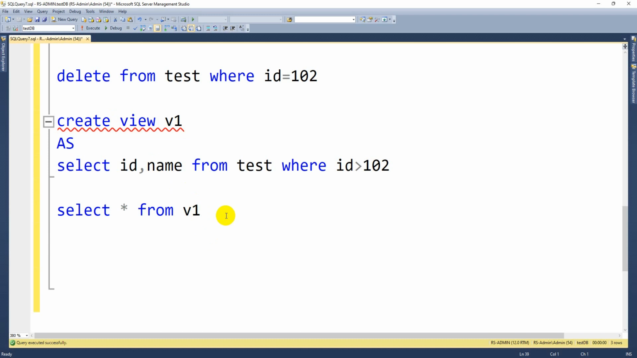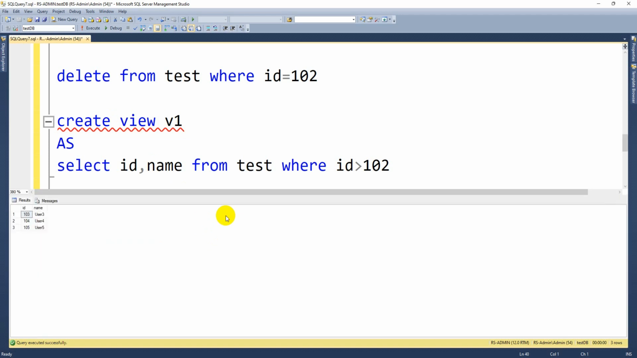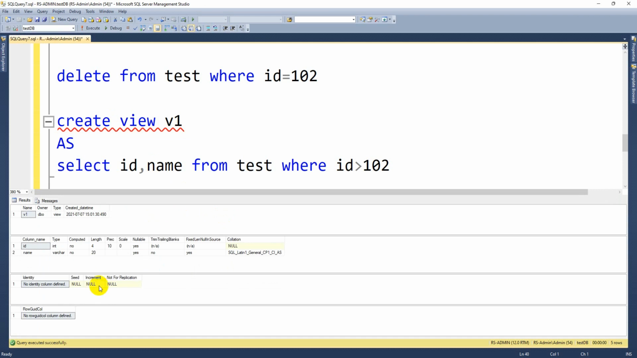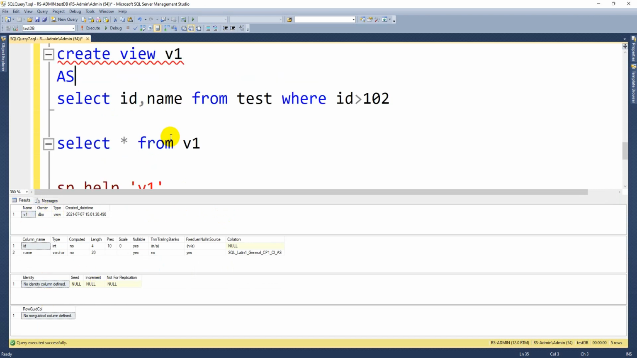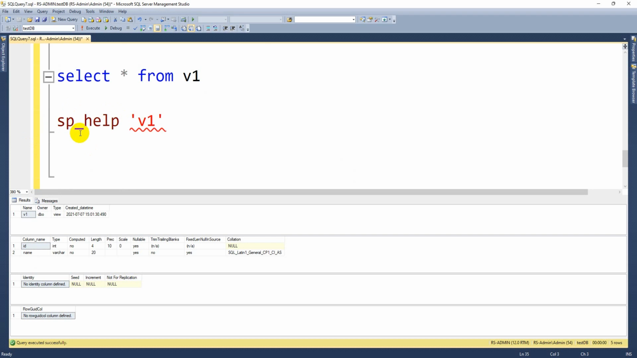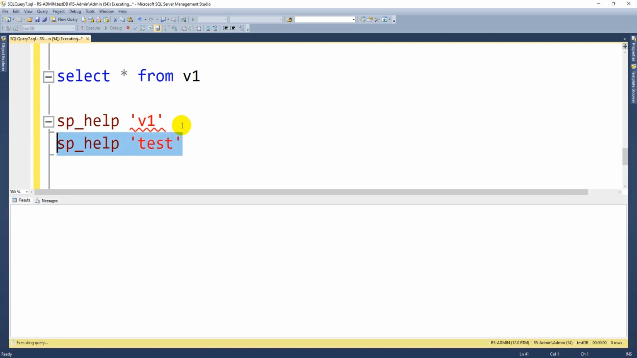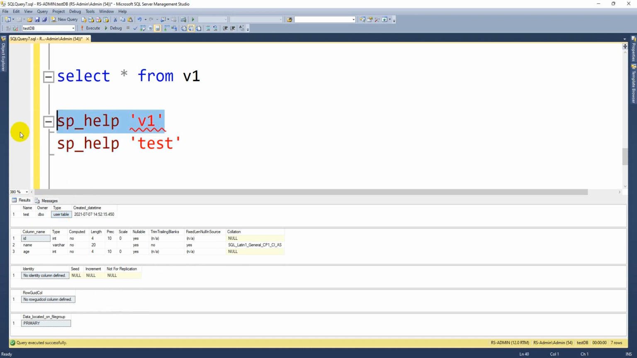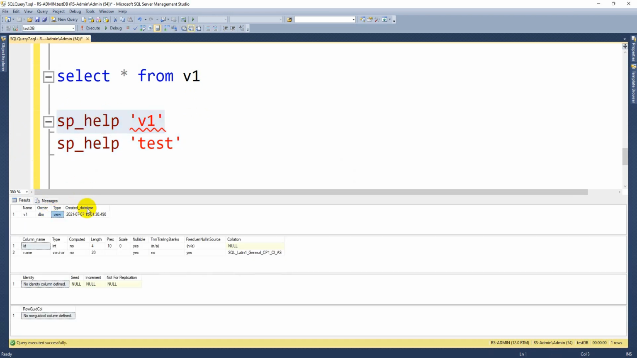So the people who don't know whether it is a view can treat it as a table also. sp_help v1, you can see, it is going to work like a table. If you remember, yesterday I said that to get the details of any particular table, you can use this sp_help. You can see it is of type view. Normally if I go with sp_help for test, you can see it is going to show it as a user table. But for views you can see view here. According to that you can come to know.